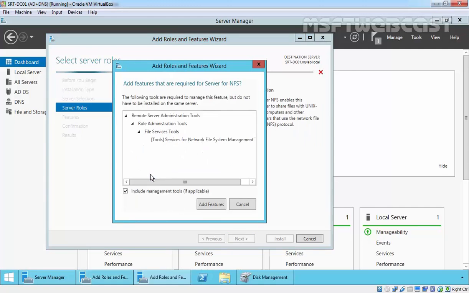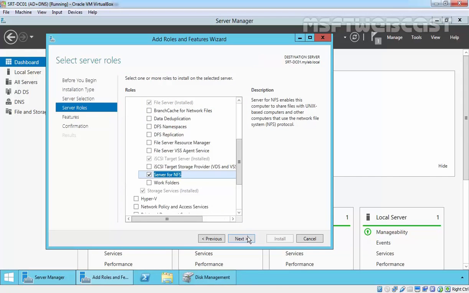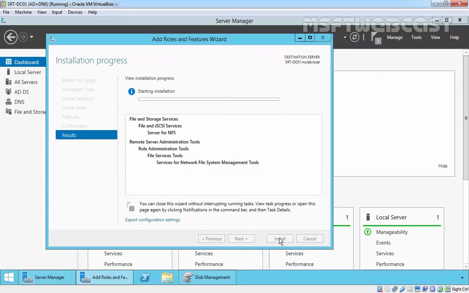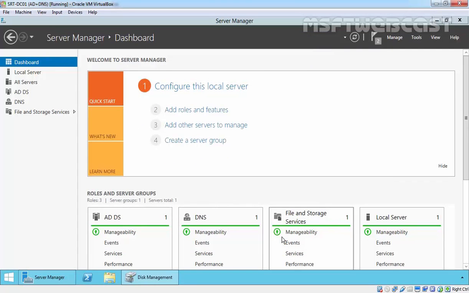Now click on File and Storage Services, expand File and iSCSI Services, and over there select Server for NFS. It will ask to add certain features that are required by NFS. Click on Add to add those features, then click on Next, and click on Install to start the installation process. Okay, as you are seeing, the installation succeeded on our server. Click on Close to close the installation wizard.